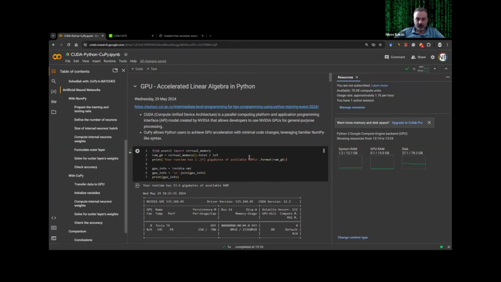We will see some basic linear algebra, a bit more high level than previously, in the sense that we will use the functions of CuPy, which allows us to achieve all the cuBLAS functionality with the corresponding functions.